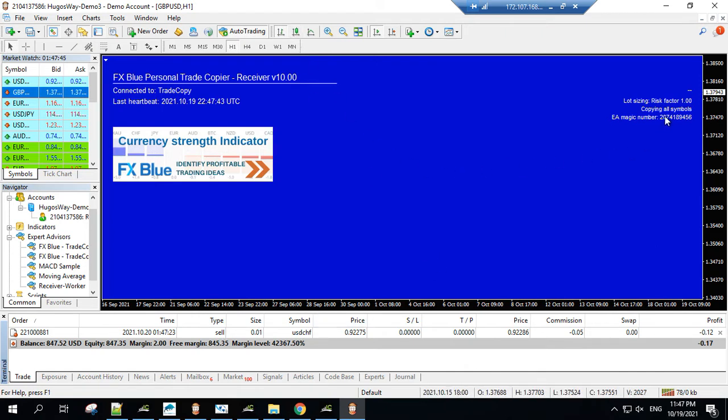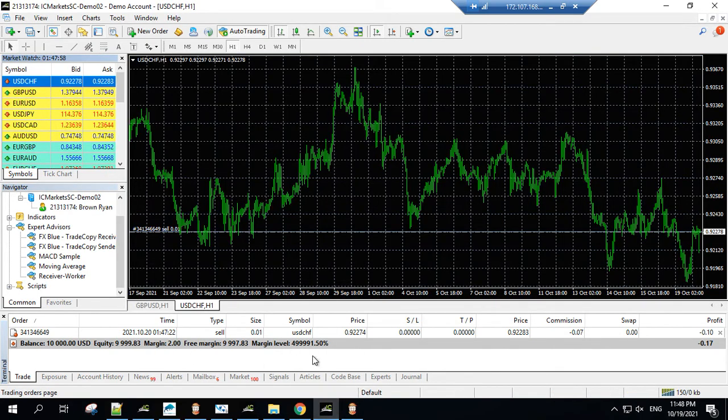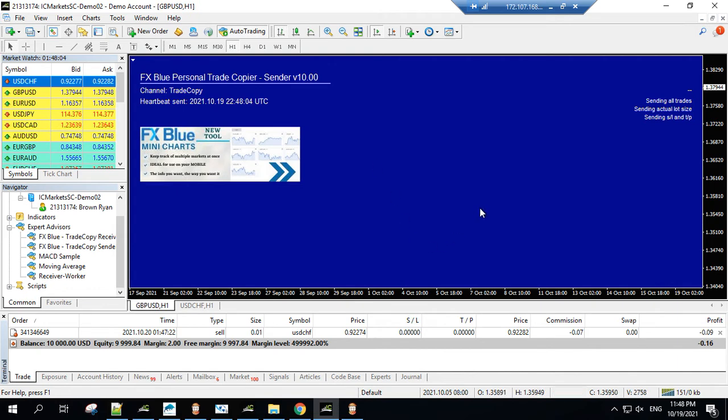Now if you look also on the right hand side here, you'll see that my risk factor is showing as 1. What that means is that for the amount that I'm actually putting in a trade here, it will copy exactly the same amount from the one to the other. There you can see it also says sending all trades.